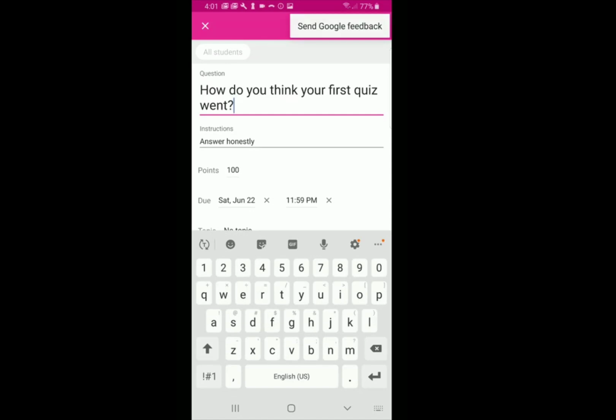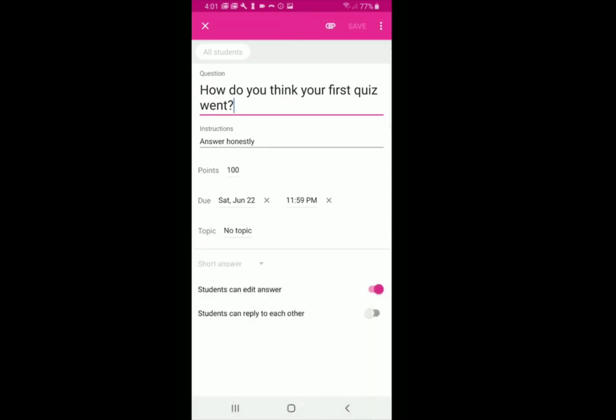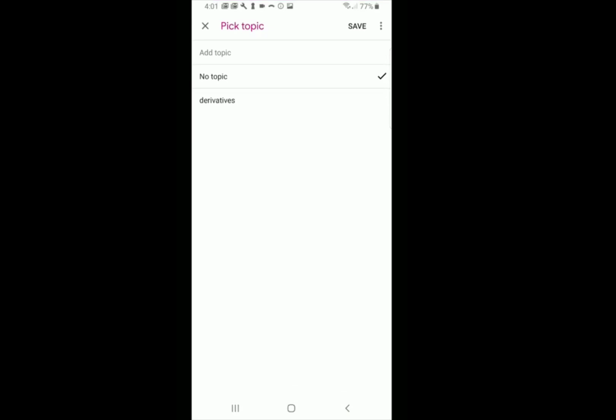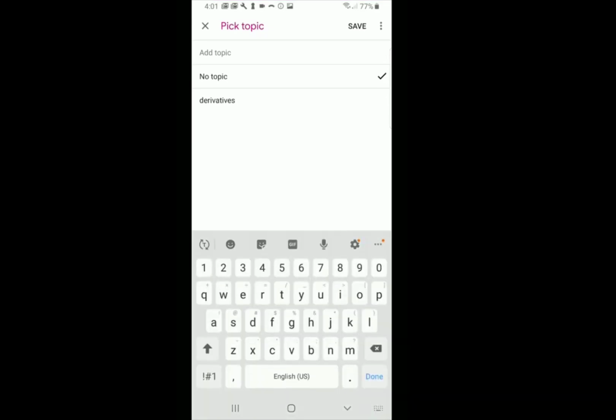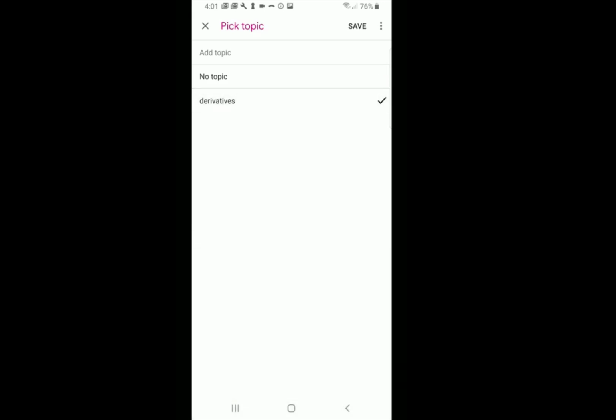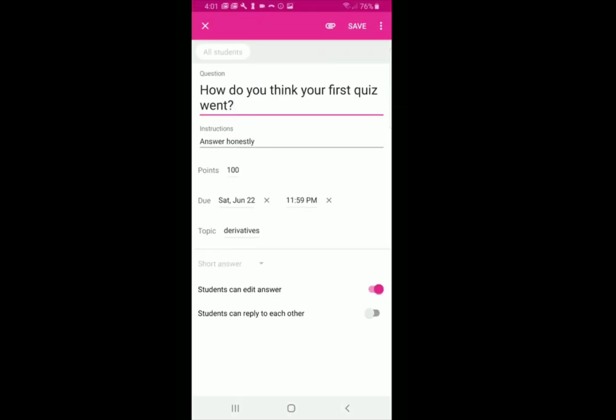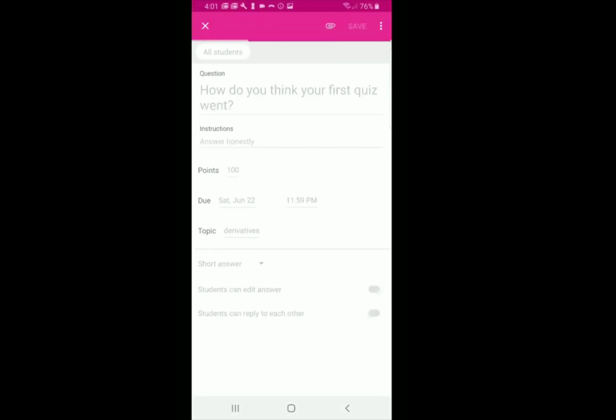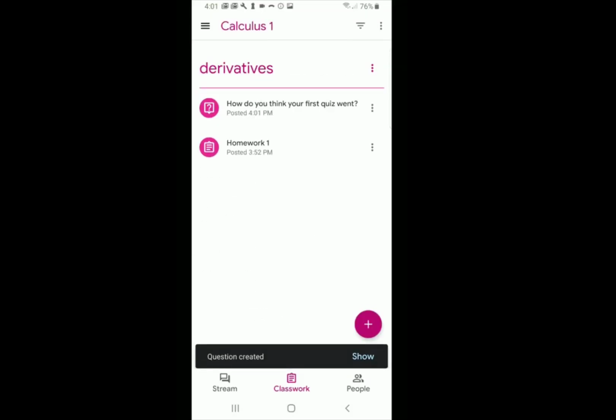Let's see, can I add a topic? So let's say the first quiz was on derivatives, and I hit done. Let's see what happens. And I hit save. Does it put it under my derivatives topic? Yes, and then it puts them in order, the oldest being on the bottom, the newest on top.